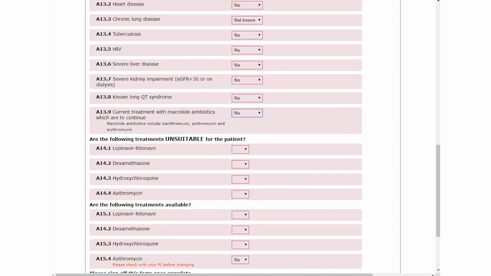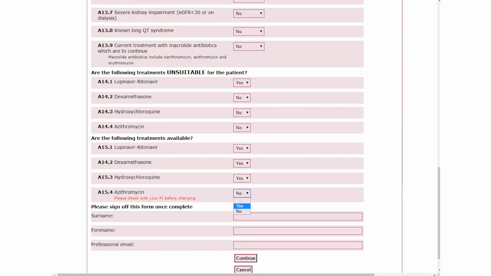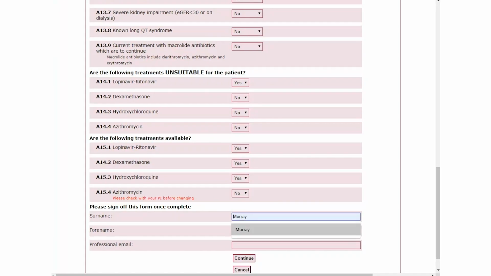We then would like to know if any of the treatment arms would not be suitable for the patient. So, if the patient is receiving a drug which interacts with lopinavir-ritonavir and cannot be stopped, then answer yes. This will exclude lopinavir-ritonavir from the possible treatments the patient could be randomised to. We then want to confirm you have these treatments available at your hospital. If we know a treatment is not available, then you'll see this red message. In this example, we believe azithromycin is currently not available at your site. However, if you know the treatment is available, you can change the answer to yes, but please confirm with your PI. Finally, we want to know the name and professional email address of the person completing the randomisation form.